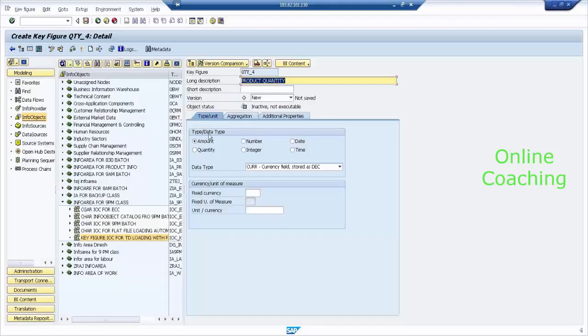Press enter. As we discussed in our previous class, we have different data types available: amount, quantity, integer, number, date and time. For this key figure, I want to enter quantity, so select quantity as the data type. Since it's going to be fixed units and fixed currencies, you have to be very careful here. Under currency and units of measure, you have three options: fixed currency, fixed unit of measure, unit slash currency. You can clearly observe fixed currency is grayed out and not available, because I have selected quantity here. Only unit of measure and unit slash currency are open.